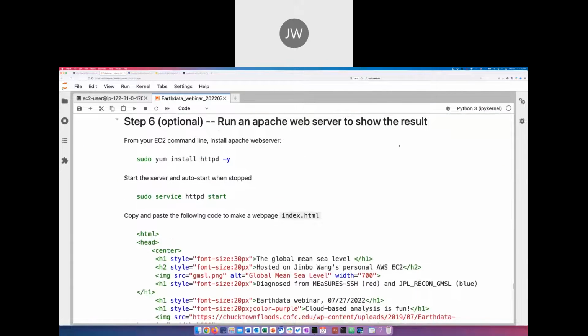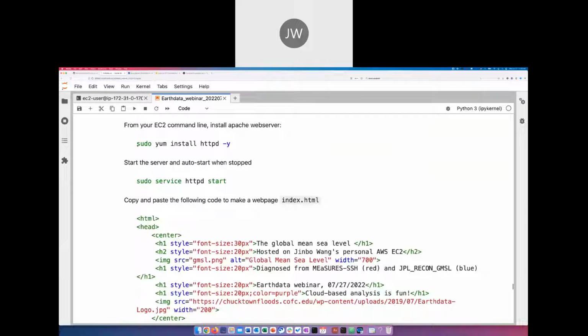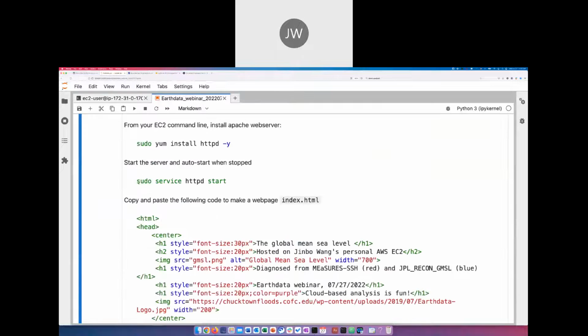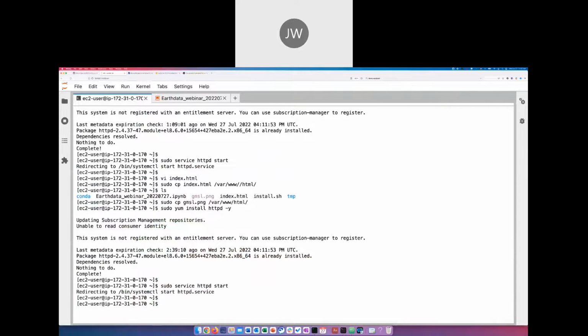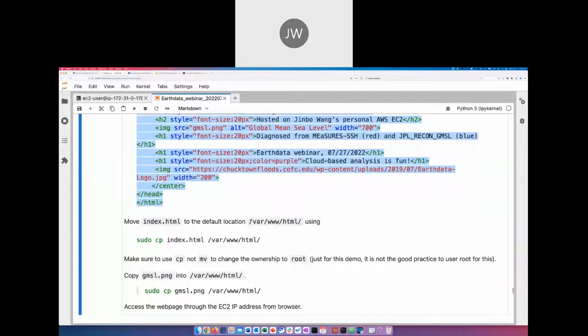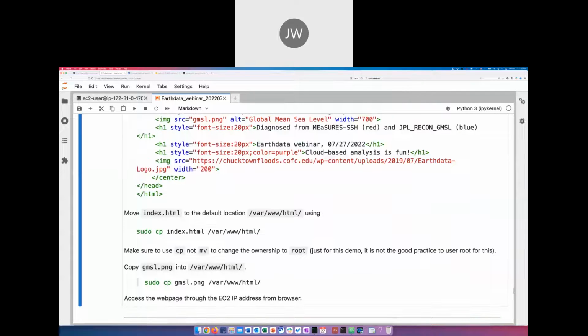Now, this is the last step. I really want to show this. So let's take just 1 minute, finish this. I can start Apache web server through these two lines. Okay, now it started. What I need to do is to copy and paste this to generate an index HTML and put it in this HTML server with that Apache's default location. I actually have done it already.